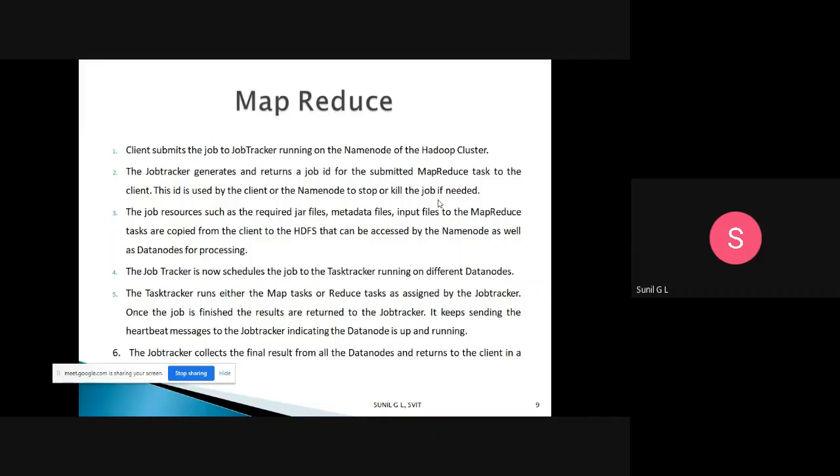The job tracker now schedules the jobs: you do this job, you do that job. Like that it assigns the jobs to task trackers. The task tracker runs either a map task or a reduce task assigned by the job tracker. It may assign a map or a reduce task, any task. The task tracker runs depending on the assignment of the job.